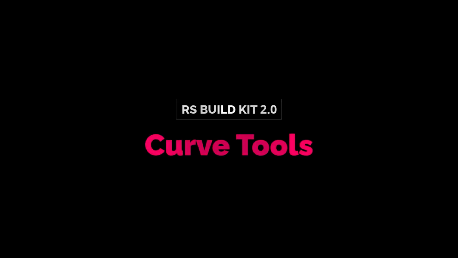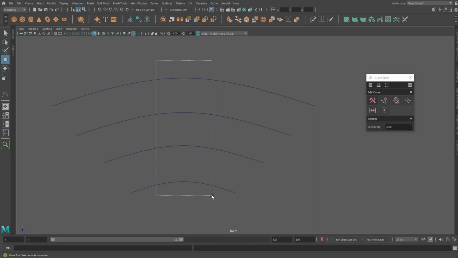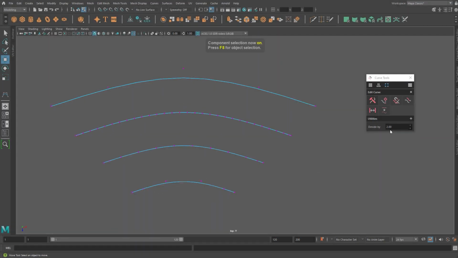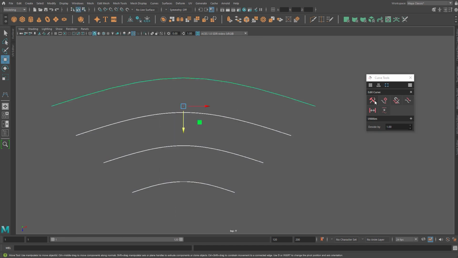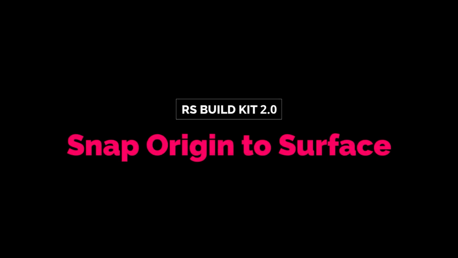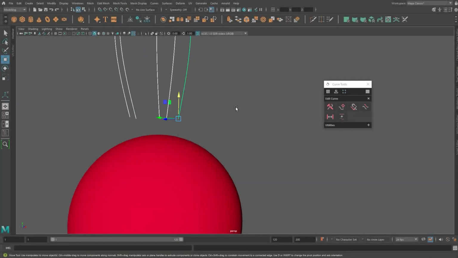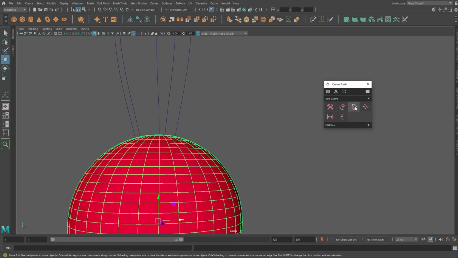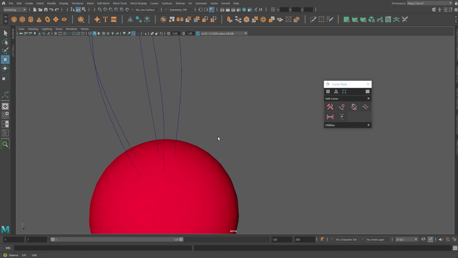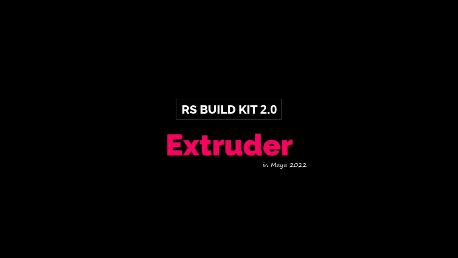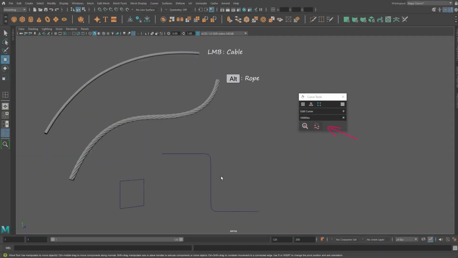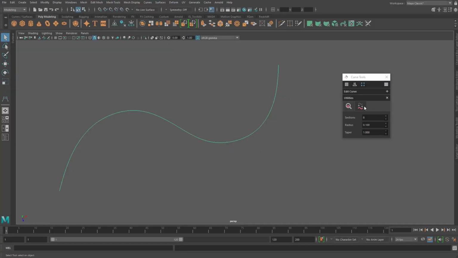And finally, let's talk about the curve tools. So, with this script, you can convert edges to curves, which is very useful and helpful too, especially for creating precise paths and shapes. There's also a snapping feature that makes curves stick to objects, making it easier to create complex shapes that follow the contour of your models. And with the extrude tool, you can create cables, ropes, and pipes in a short period of time.